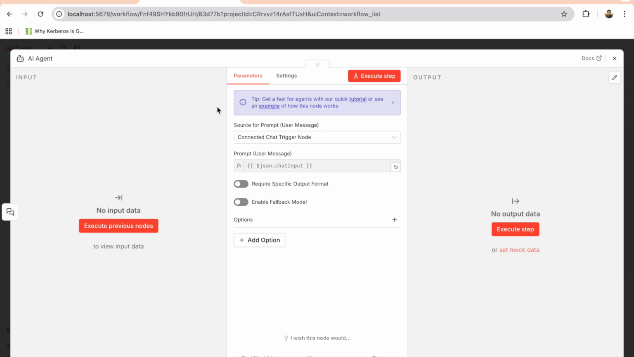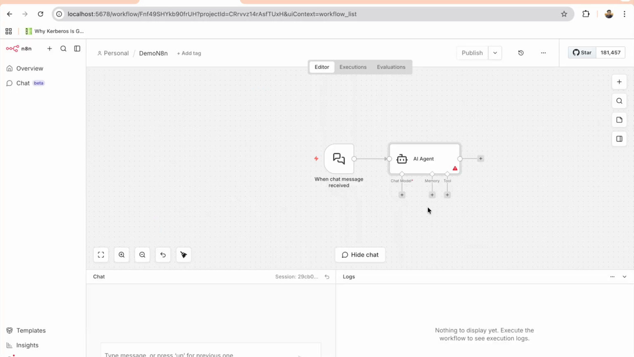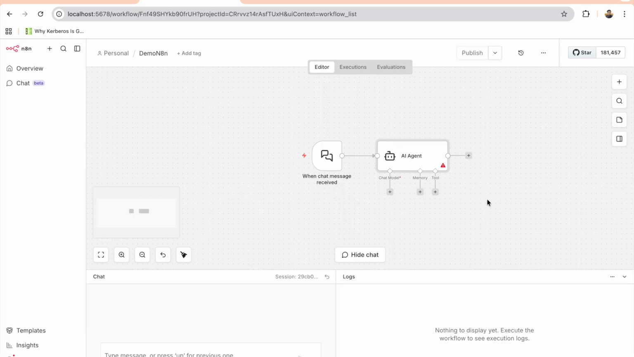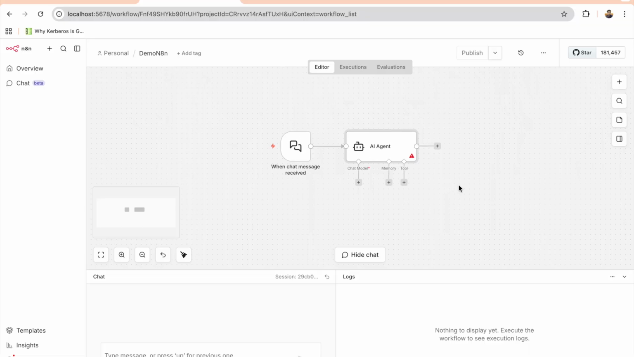JSON.chat input means whatever input is coming from my chat should come as the prompt. There's no static prompt, it's a dynamic prompt. So I'll just close it, and it's selected. Now, when you see an agent, it has three main components.